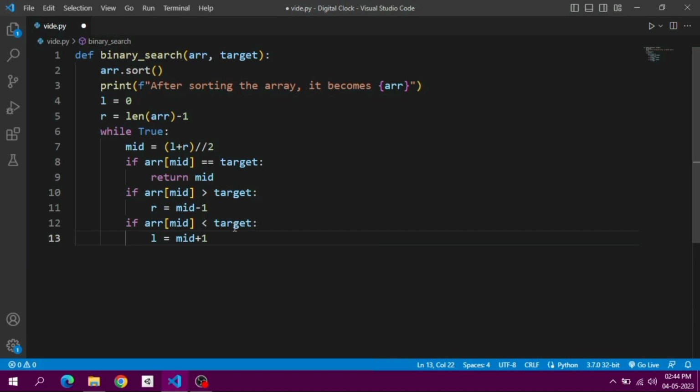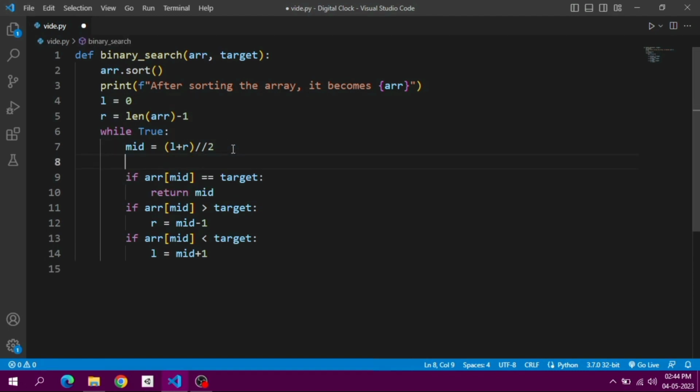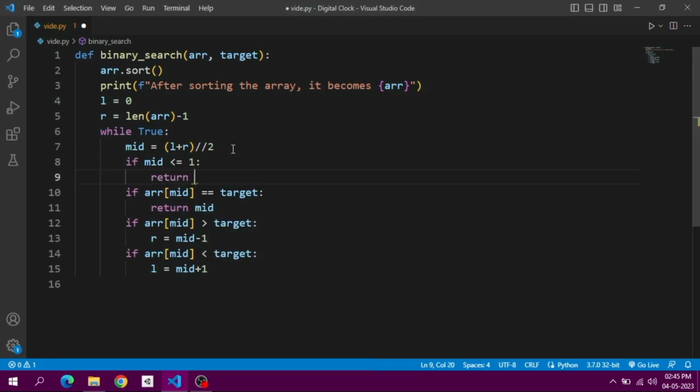Okay, now when we are calculating mid, if mid is less than or equal to 1, the middle element is less than or equal to 1, we can return -1 or false. False is better. Or let's have it less than 1 only, not 0, 1.